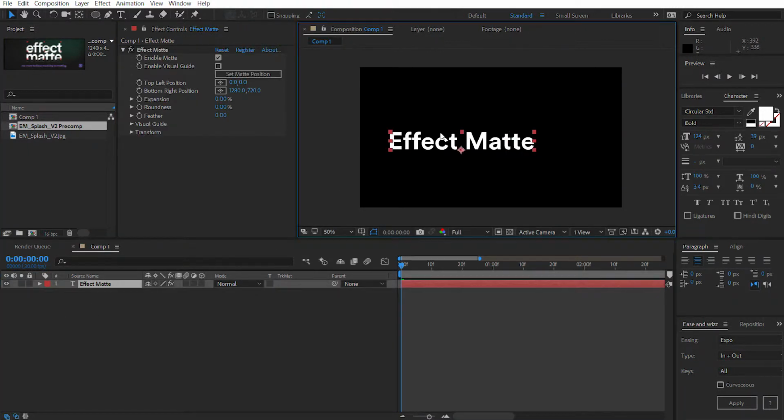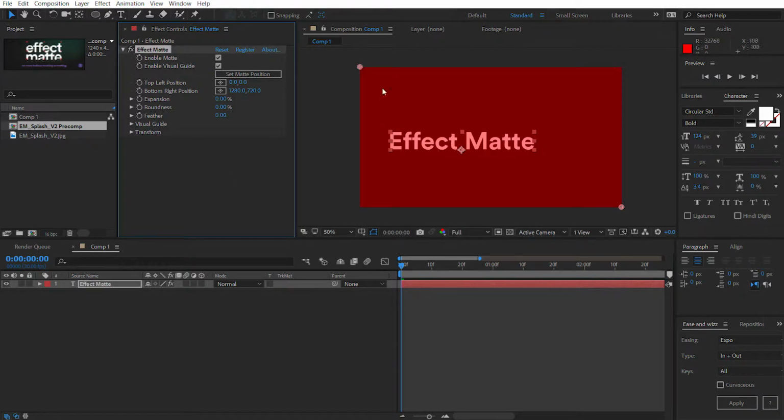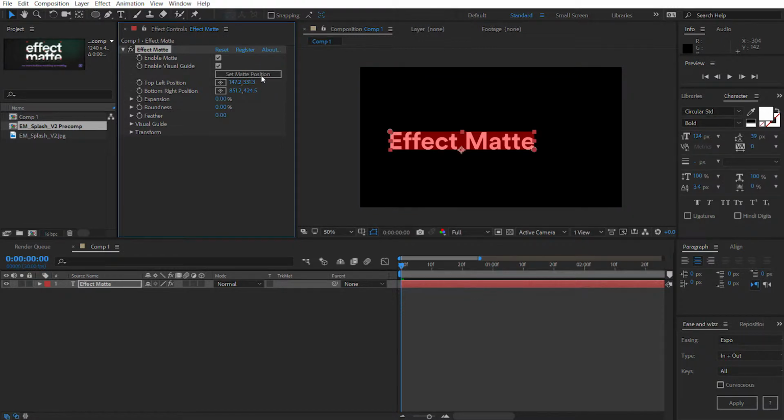I'm just going to be using it on some text here, and by default nothing happens, and that's because the mat's bounds default to the entire composition. So I'm going to turn on the visual guide so we can see what's being matted here. So if we click set mat position, these bounds snap to the text. We can individually adjust the points if we want, but we have some other ways of tweaking those.